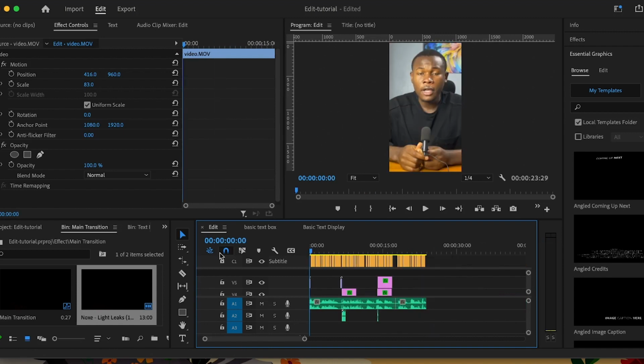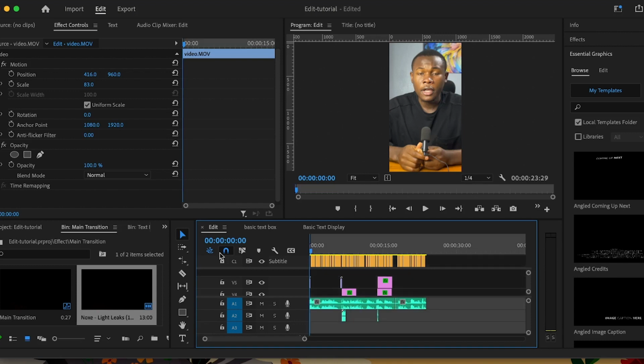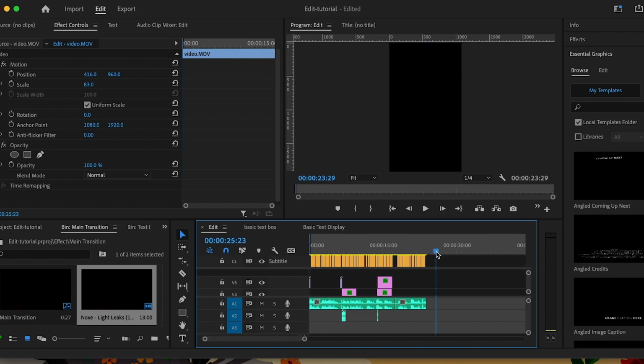Next, let's talk about exporting the video. So I'm going to set the in point, pressing I, and make sure my playhead is at the very start. Then the out point should be at the end. Then press Command M for the export window.